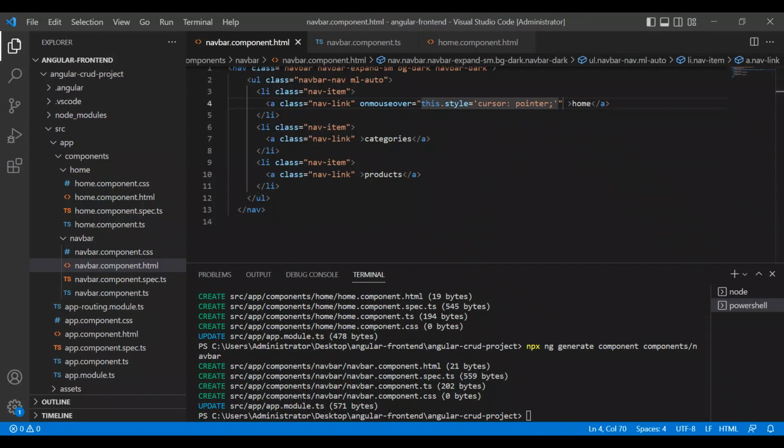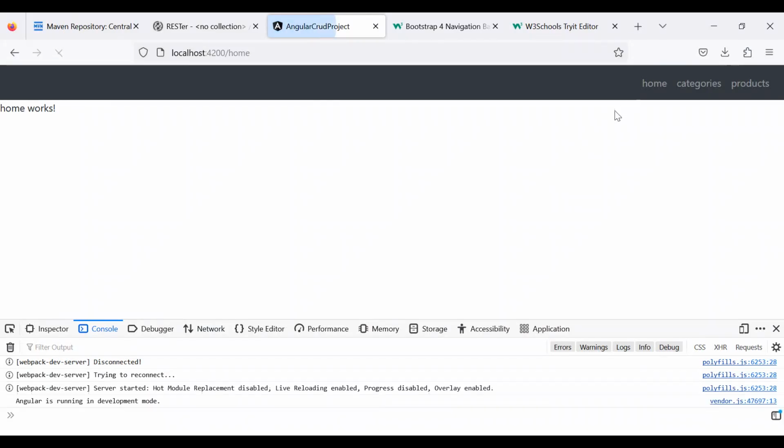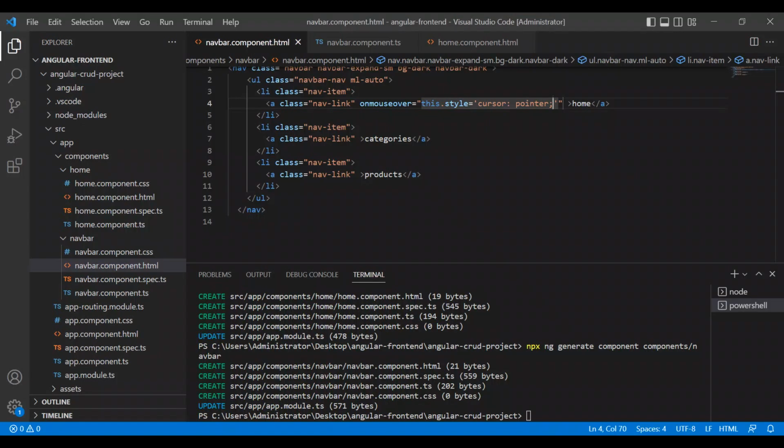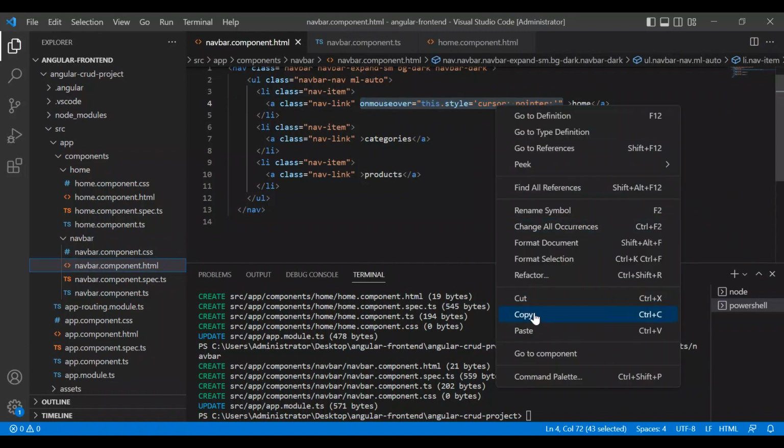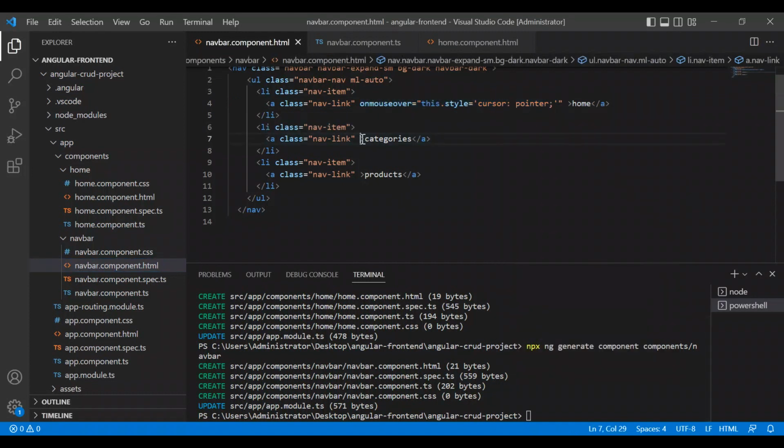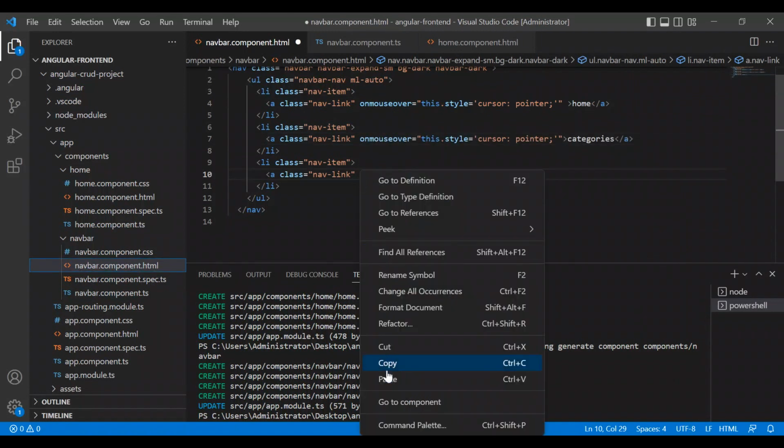Let's see if this is working. Okay, over the home link it is working, and now I will just paste it to the other tabs. But before that, let's reorganize it by default. I will just copy this and I will paste it here.